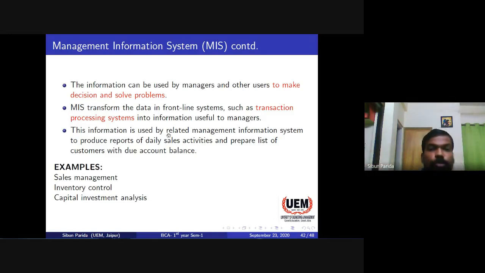This information is used by the related management information system to produce reports of daily sales activities. Whatever transactions happen daily, they are reported there, meaning they are keeping their records, from the transaction processing system, which is the front end of this. And it prepares a list of customers with due account balance. Who has not paid, who has taken credit, all this information must be kept. So good examples of management information systems are sales management systems, inventory control management systems, and capital investment analysis.